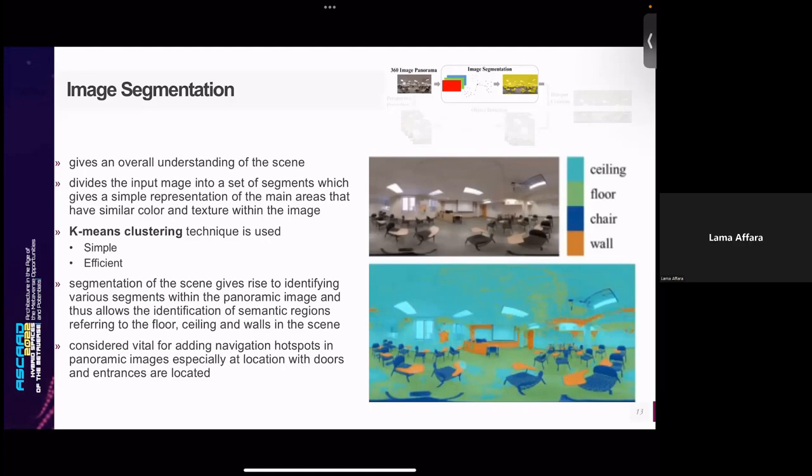Of course, for image segmentation as well, there are different techniques. There are some deep networks that apply segmentation as well. We use the k-means clustering technique because it's simple and efficient.